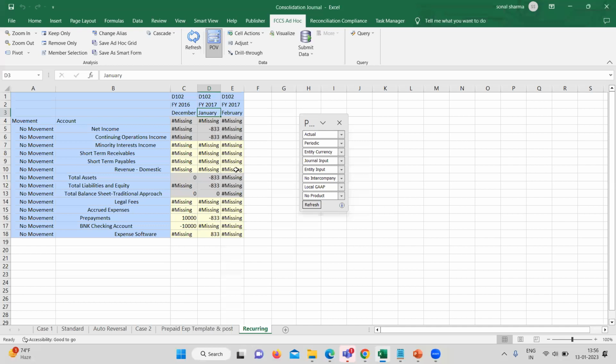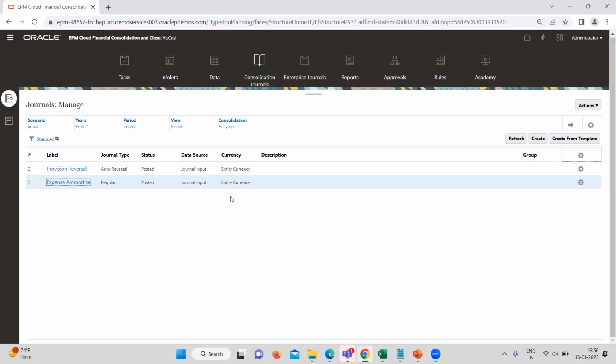You can see that in December 2016, we made that prepaid expense of software expenses, and in January we are going to amortize that amount over 12 months. We separated that amount into 12 months, and we just made it for the January period. I'll show you once again for the February period.